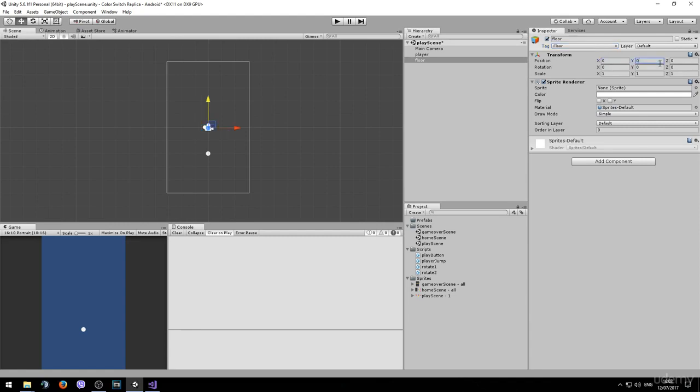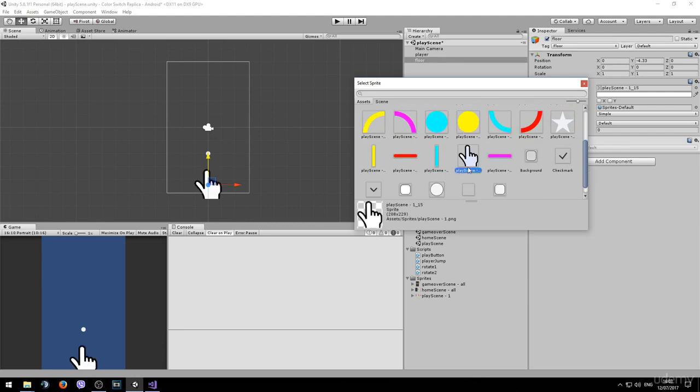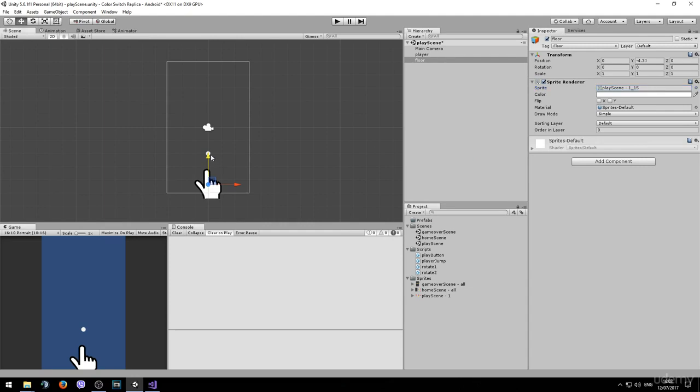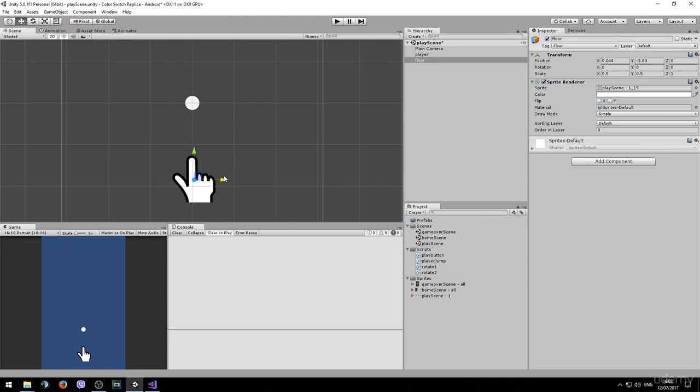Reset the position and drag it down a little bit. And we can choose this one. Since it's kinda too big, we want to scale it down in half. Center it. And this actually seems pretty good.